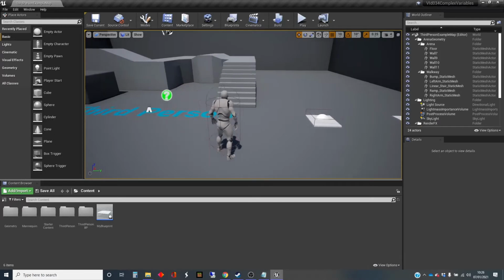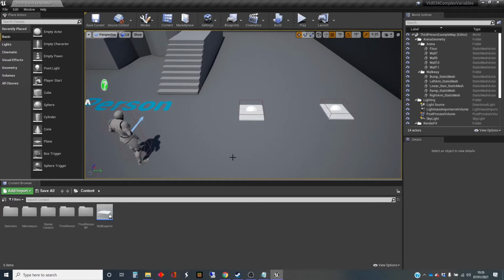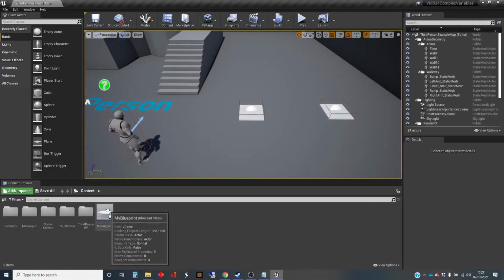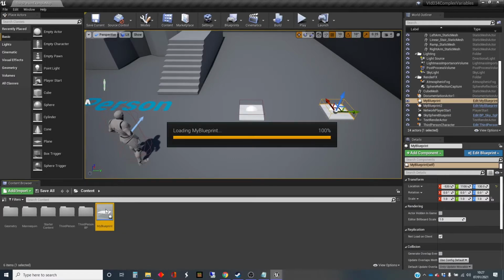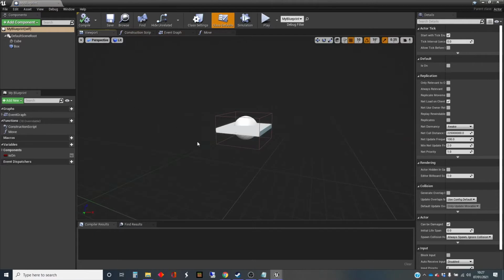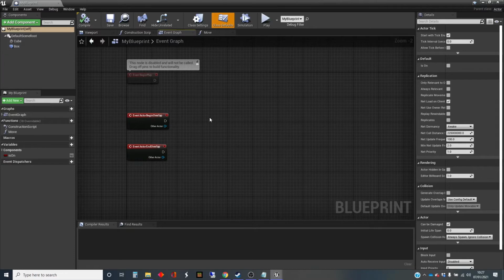So the setup I've got here is a third-person template map, as I usually do, and a little blueprint that I've created, with two instances of that blueprint. In that blueprint, we've got a little plate that you can stand on, which acts a bit like a pressure plate. It doesn't actually detect movement downwards, but it does have a collision box on it, which is how it detects when the player stands on it.